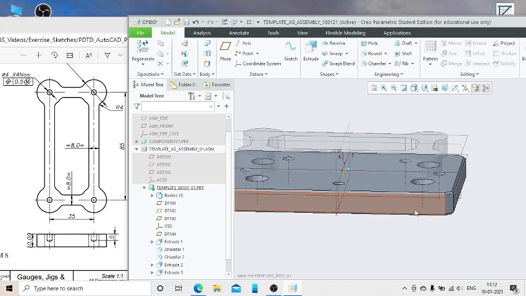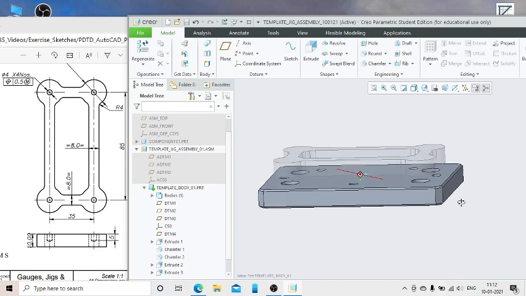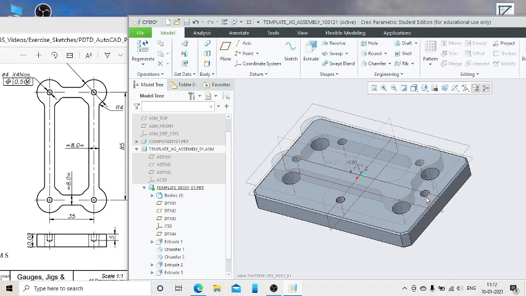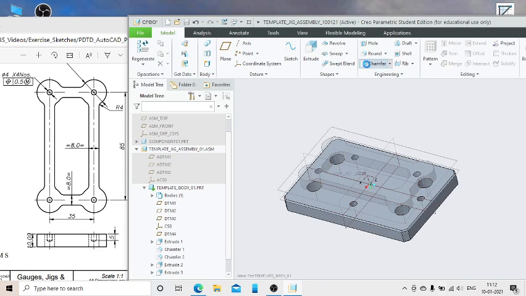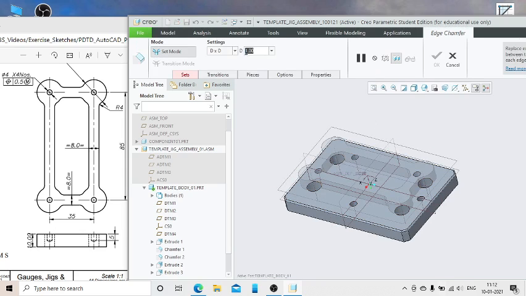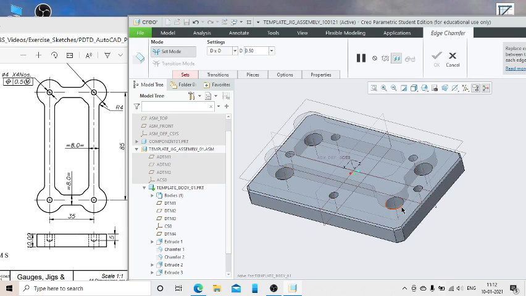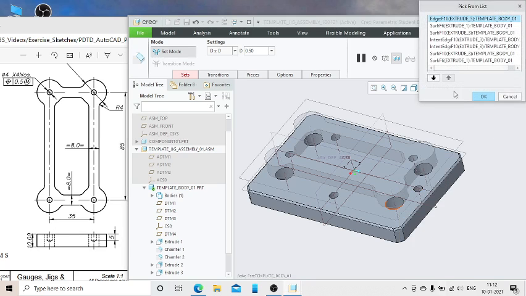Now I want to give a small chamfer for the holes. So let us do that. Go for chamfer. This we will change to 0.5. 0.5 is okay, the small chamfer. Pick from the list. Let me see what all things I am getting: face, surface, edge. So I am getting this. Then okay.